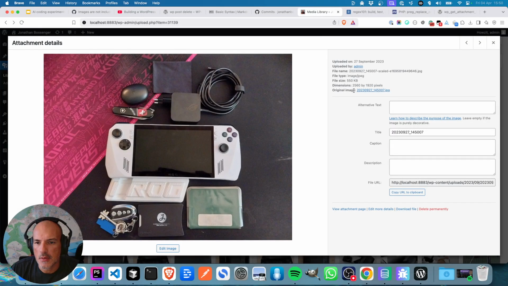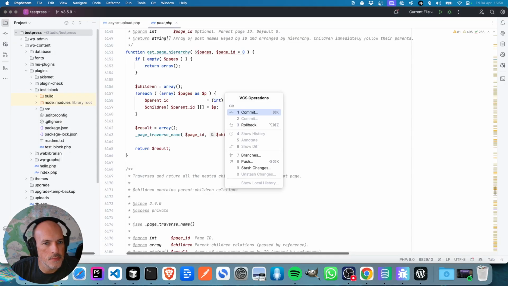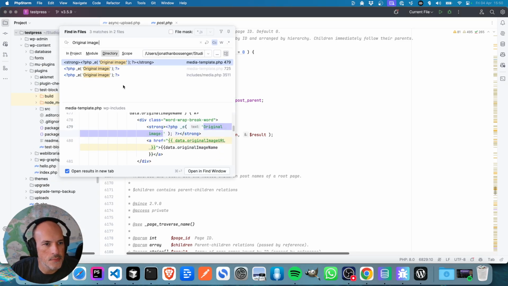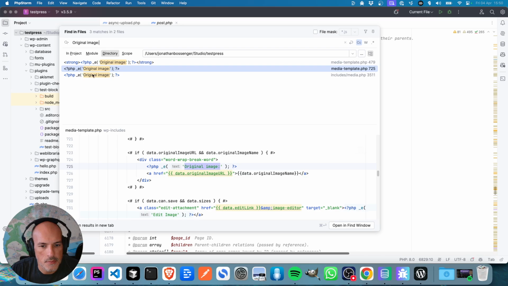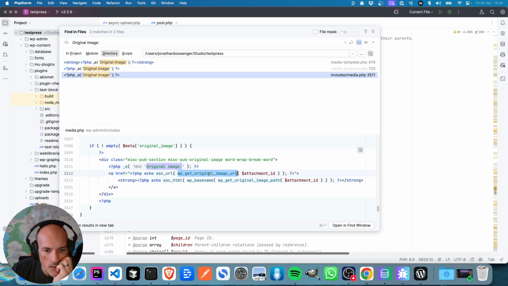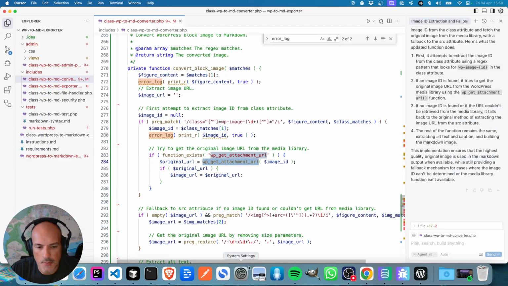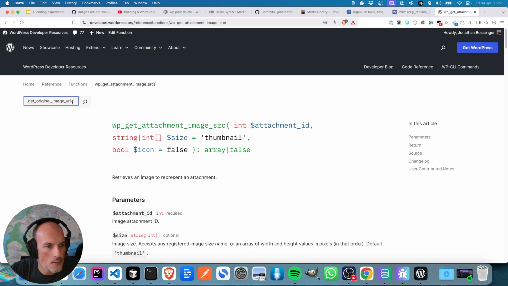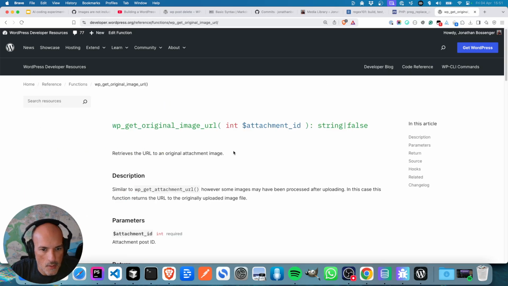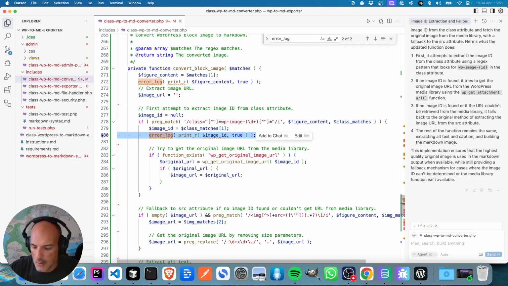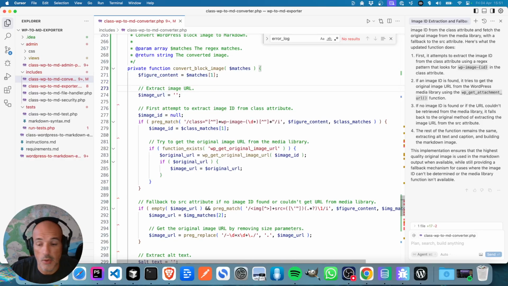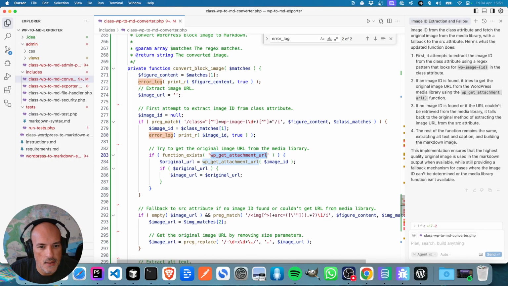Okay, what I want to do is I want to know what is the function that gets that. Let's see if we can find that. This isn't JavaScript. Yeah, get original image. Oh, there we go. That's what I want. There we go. Okay, that required me to do some digging. I wonder if this could have fixed it for me.